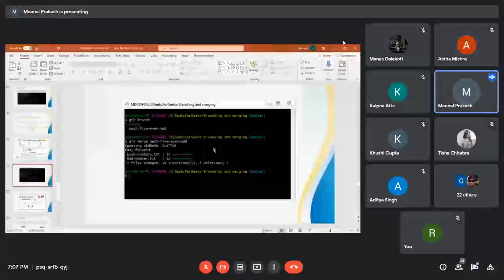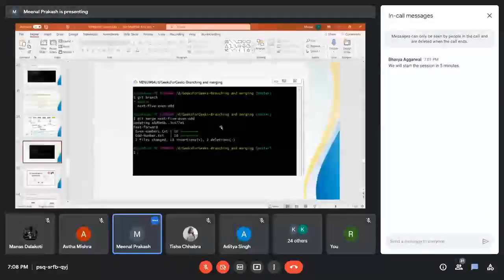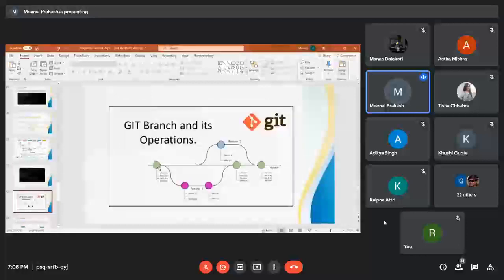Now suppose we liked what we did in the other branch and we want to merge it. So we use the command git merge, and then the name of the branch that we like to merge, and then something like this will be shown: two files changed, 18 insertions and two deletions. So this is how it works: one branch feature one, another branch feature two, and then we merge it all or we don't in the master branch.